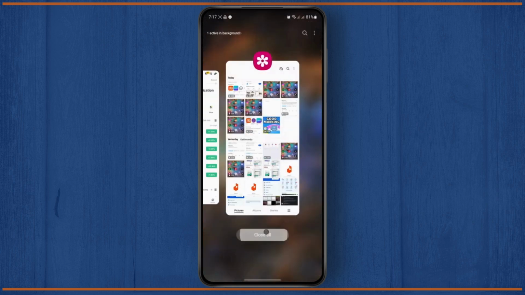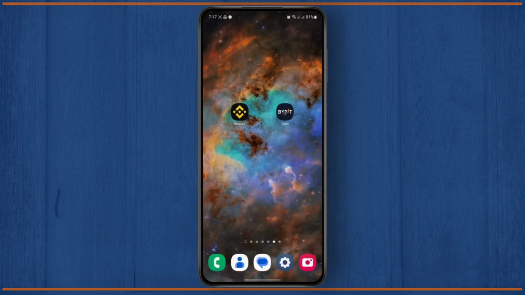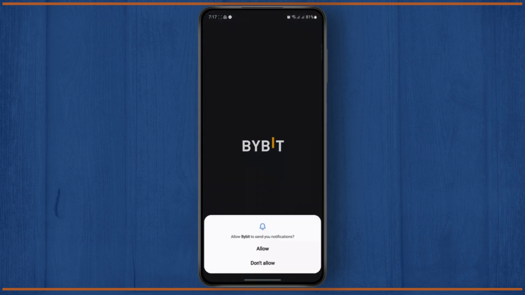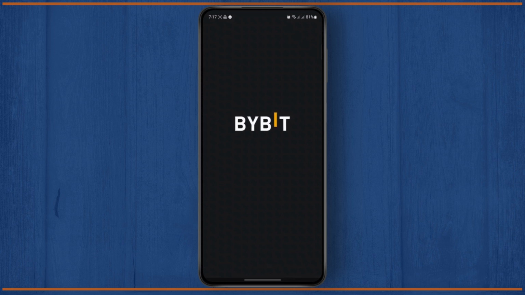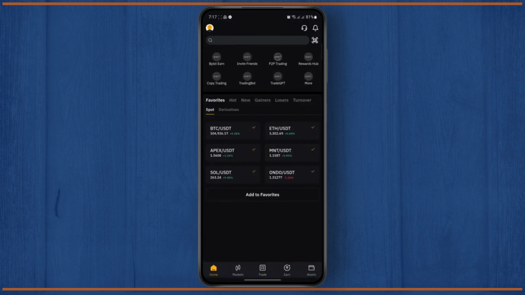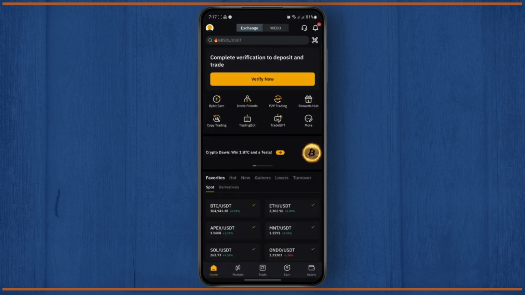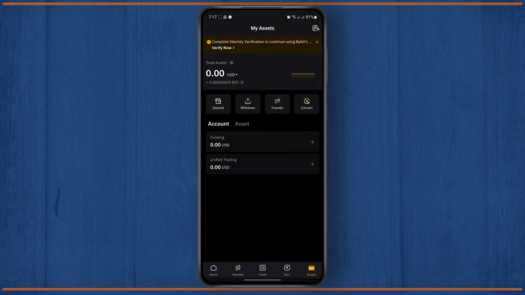So the very first thing that you want to do is go ahead and open up your Bybit and make sure that you are logged into your account. And once you're logged in, the first thing that you want to do is head over to the Assets tab at the bottom right on the navigation bar. So just tap on Assets, and from here what you're going to do is tap on Deposit.